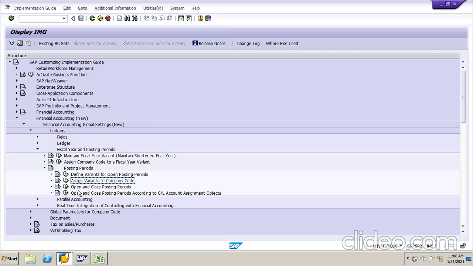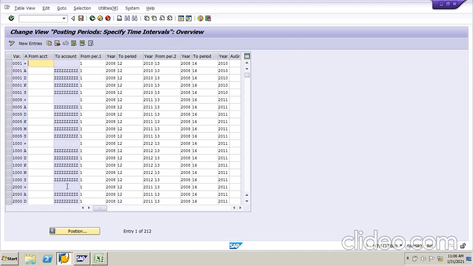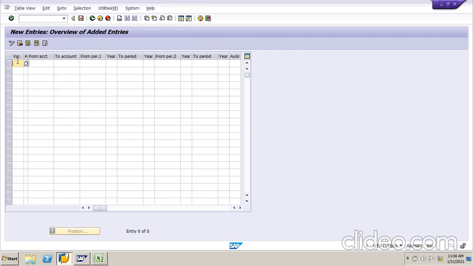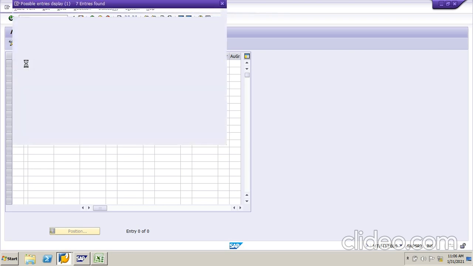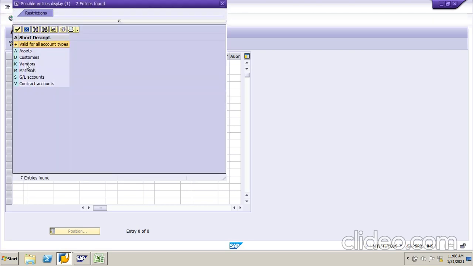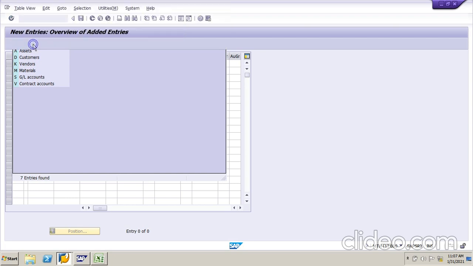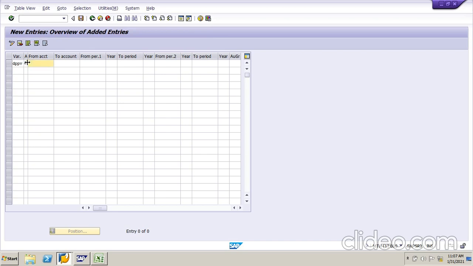Now in this step, open and close posting period, we are going to assign the periods, which period you want to open, which period you want to close. Here we are going to mention new entries. So what is our variant? DPPV. So this account, just open this one. This is for what kind of transaction you want to allow. So you want to allow for assets, customers, vendors, materials. So obviously valid for all accounting type. So I am taking as all. So take as a plus. So from to is not necessary now.